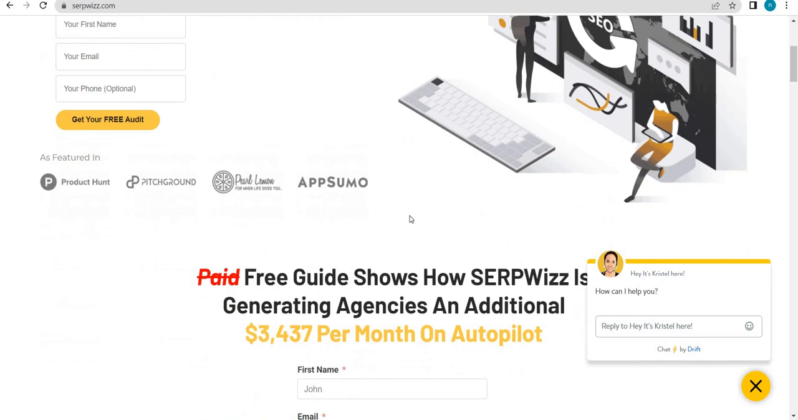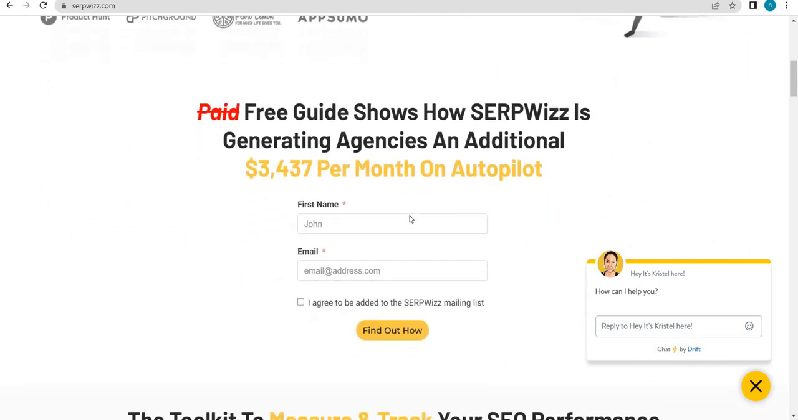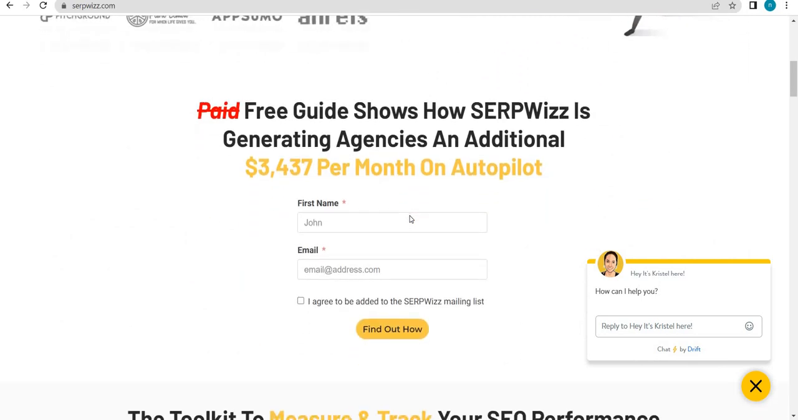Another thing, if you scroll down a little, you would see that there is actually a free guide that should show you how Serpstat is generating agencies an additional thousands of dollars per month on autopilot. If you also want to take advantage of this, all you need to do is input your first name, your email address, and then, of course, if you want to subscribe to the Serpstat mailing list so that you can get updates sent straight to your email address, then please click on this box right here. And then finally, click on this Find Out How button.